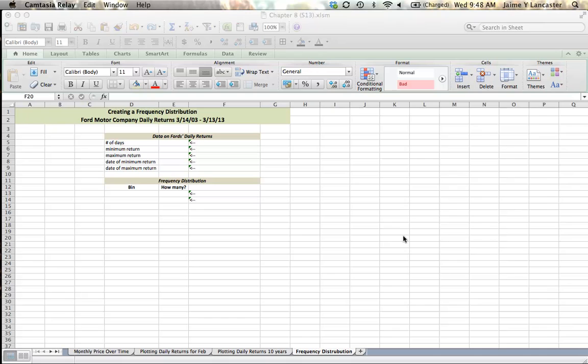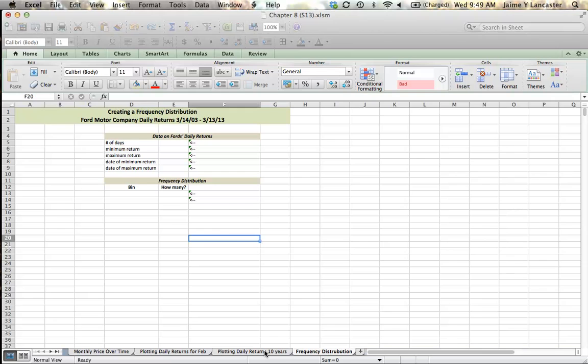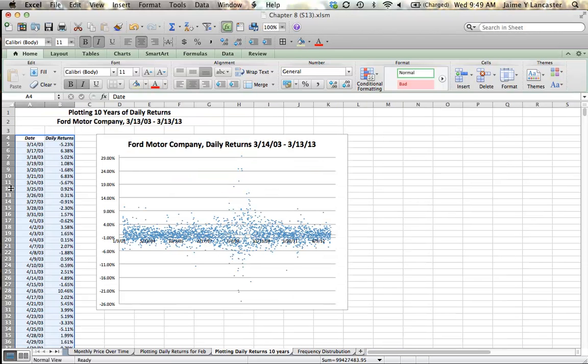All right, so I'm going to work in this sheet. But what I'm going to do is get my data from the sheet that we created in our last tutorial. So I'm going to go back down here to my plotting daily returns for the last 10 years. And I've got all of my data here, my date and my daily return. So this is 10 years of daily returns. This is a lot of days.